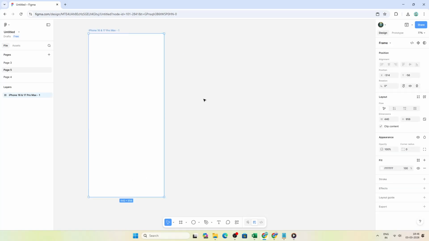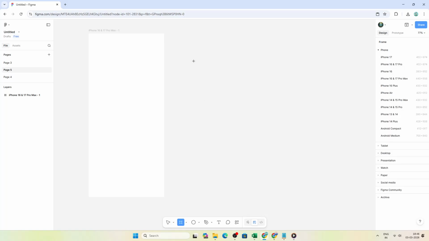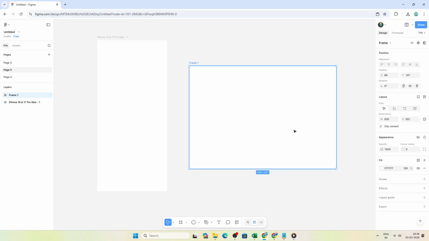If you prefer to define your own size, you can create a custom artboard by clicking and dragging on the canvas with the frame tool selected. As you drag, you are drawing the exact boundaries of the frame. This is great when you are exploring concepts that don't fit a standard device, like banners, thumbnails, or unique breakpoints. Release the mouse when the frame looks about right. You can refine the exact size next.